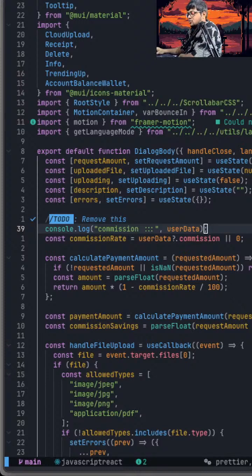Commission. I got 2 objects. Oh, I have a balance and I have a commission. That is a percentage.